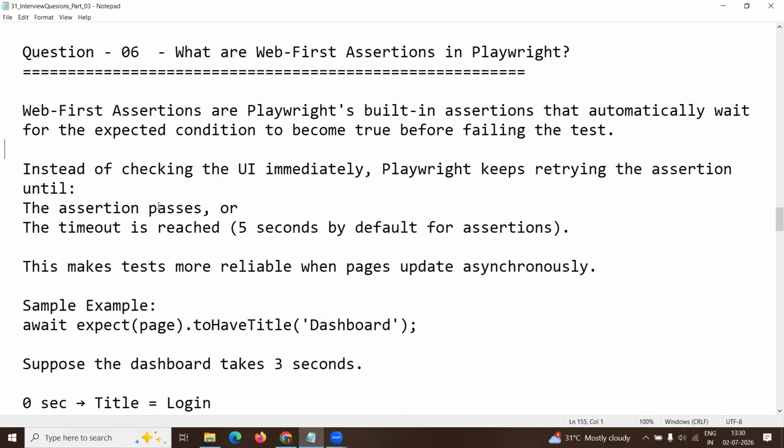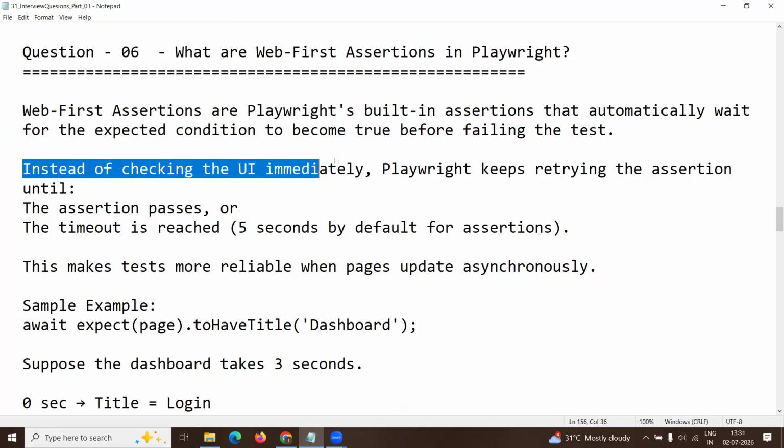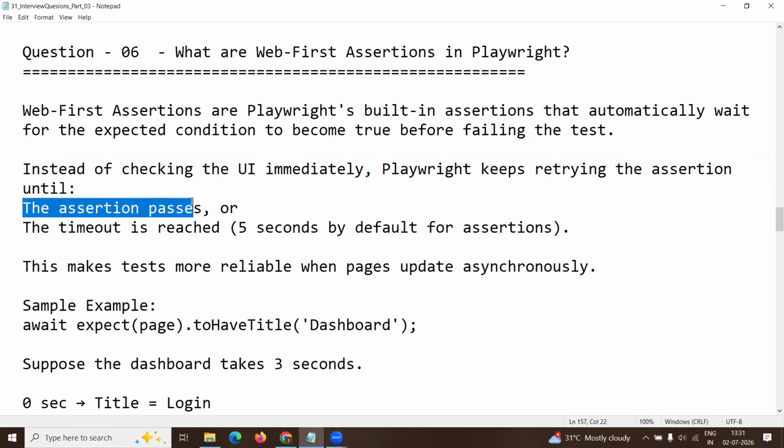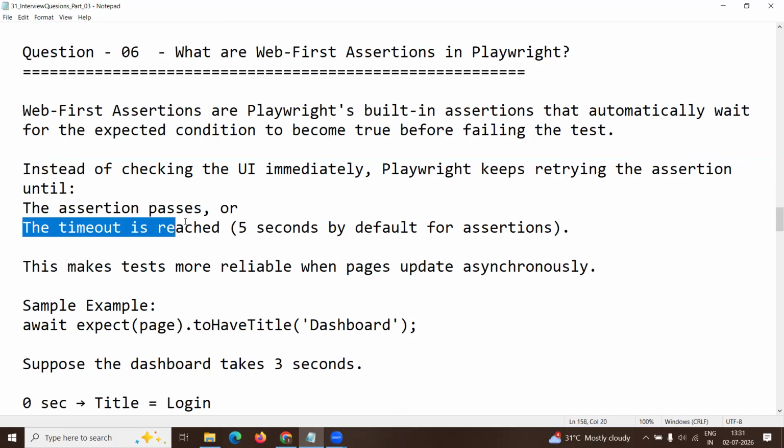Instead of checking the UI immediately, Playwright keeps retrying the assertion. A web first assertion is not like a traditional assertion where Playwright checks the result immediately. No, rather, Playwright will keep retrying the assertion until what? Until the assertion passes or the timeout is reached. And what is the default timeout for the assertions? 5 seconds by default.